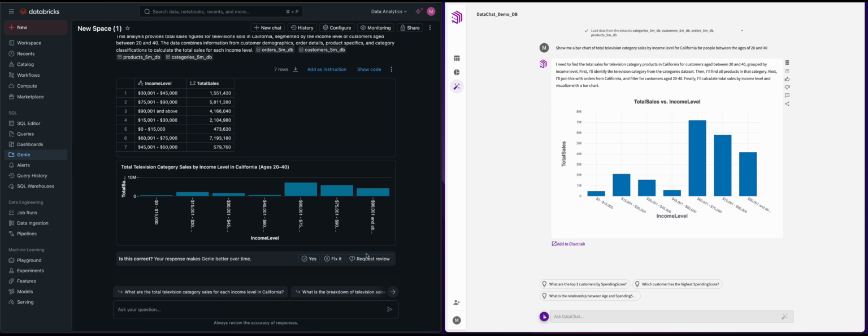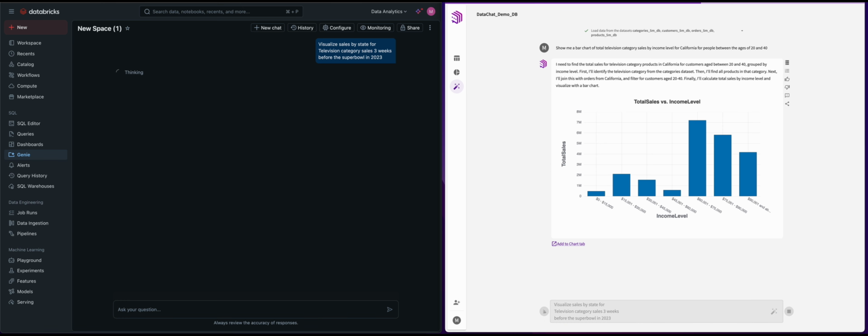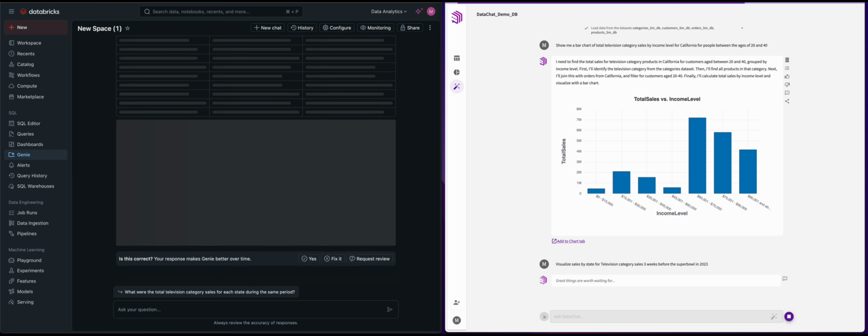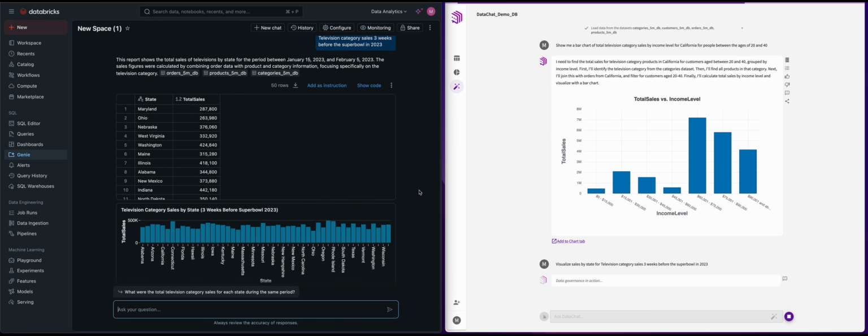So from here, I'll ask, visualize sales by state for television category sales 3 weeks before the Super Bowl in 2023. There's nothing in this dataset that tells the agents or LLM which date the Super Bowl was on, so this leverages the knowledge of the LLMs in general. This question helps test an event that has different dates every year, with an arbitrary time frame to look at a period of time while pulling data from 3 tables and creating a visualization.